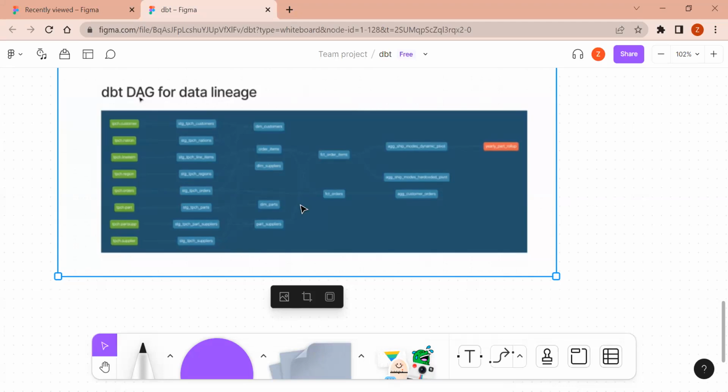Sir, can we apply business rules in DBT too? Yes, whatever transformation logic we have to do, we have to write it in DBT.